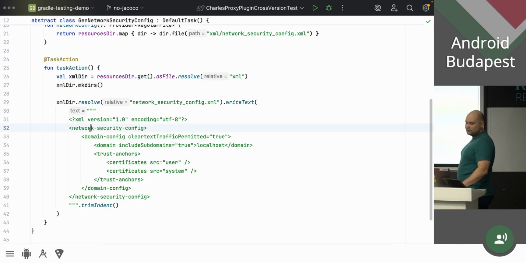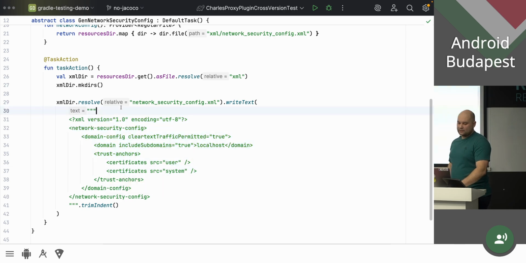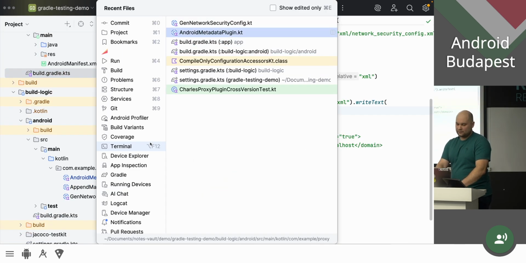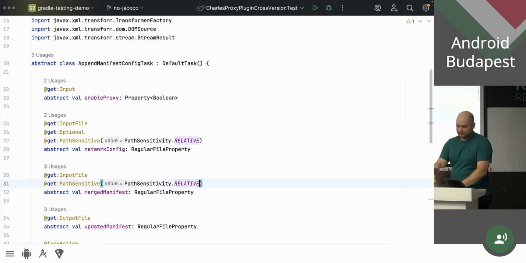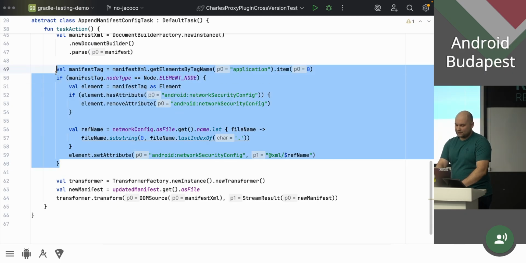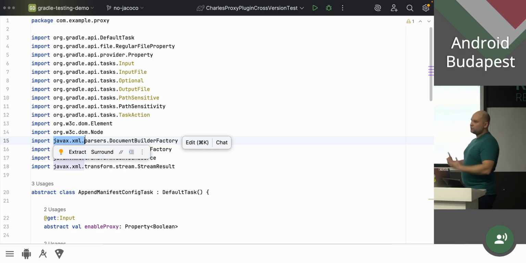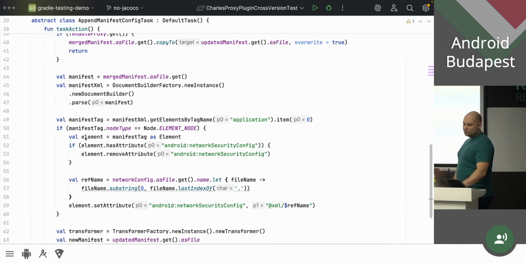We create an XML directory, and then we put a multi-line string with the same XML being shown before. And appending the manifest might at first look intimidating, but this verbosity is coming out of the fact that I've used Java XML. If you are used to any other serialization framework, you can pick it. I just picked something out of the box.